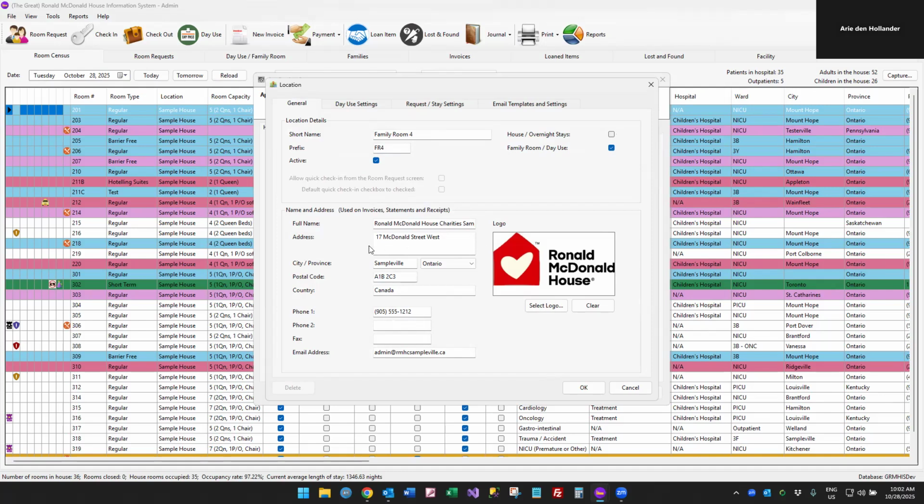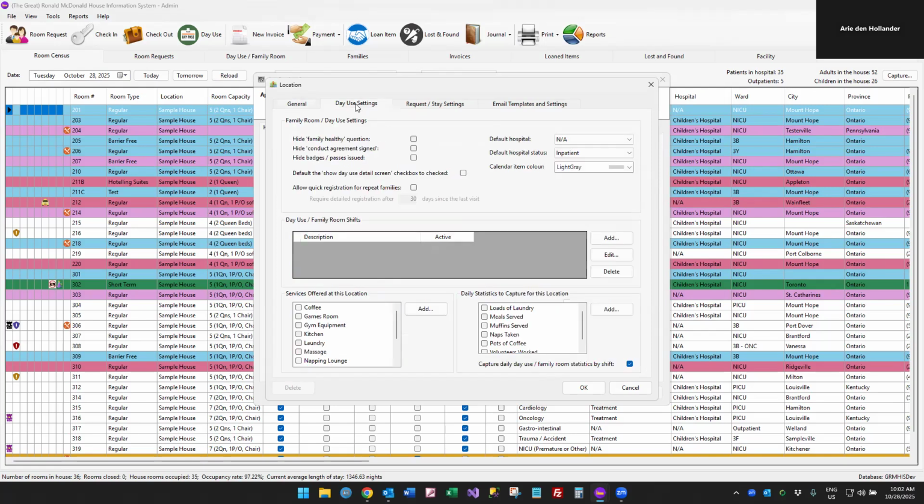Your full name of the organization and so on will be copied from the application settings. If you want to make any changes, you can do that over here. And then under day use settings, there are some options that you can track depending on how much information you want to track for this particular family room.